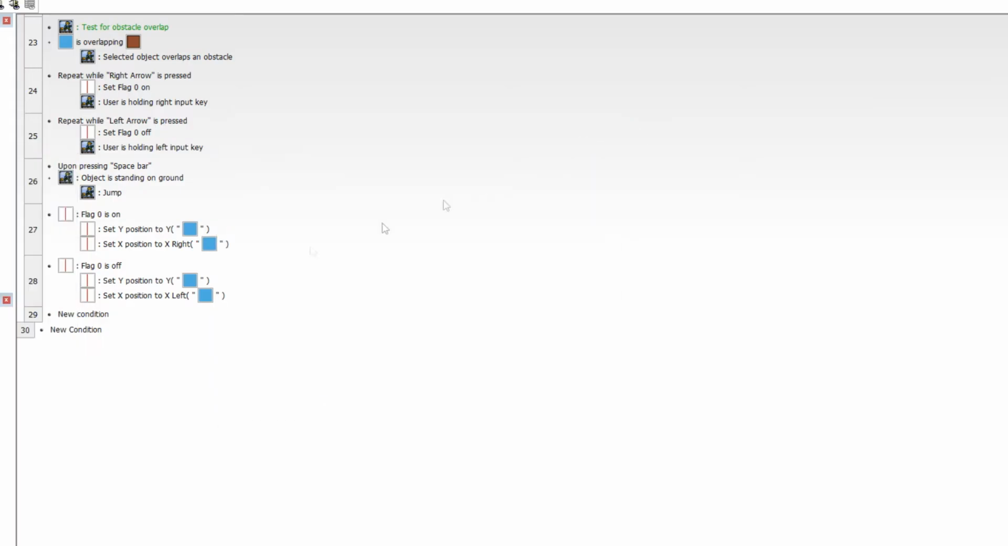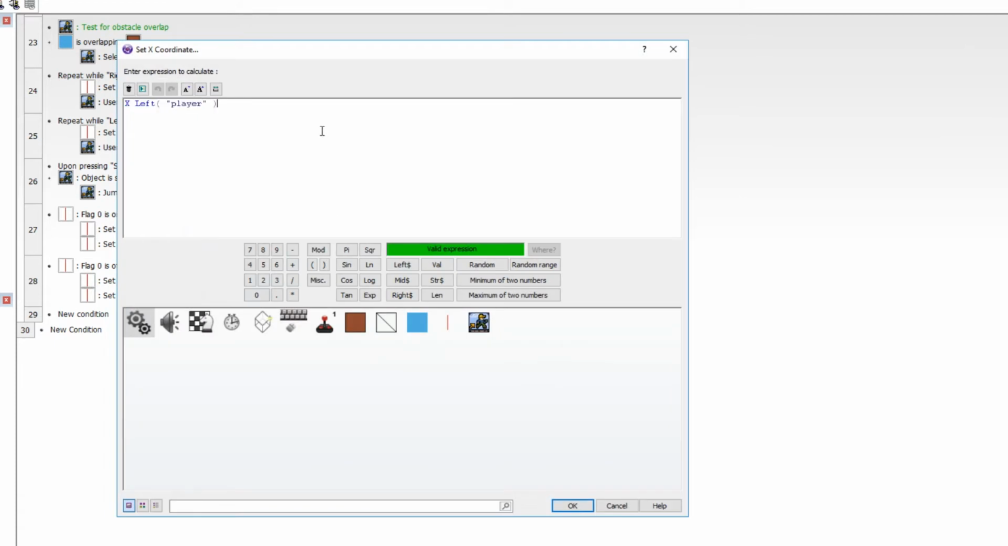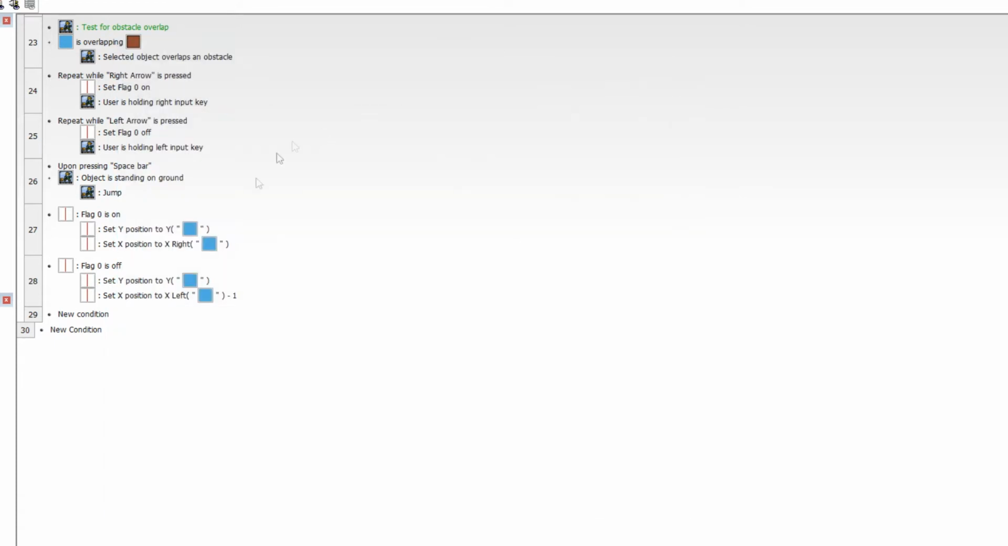Okay, so if we test it now, we have this detector following exactly where we want it. Actually, if you notice, it's a little off. If we're facing left, it is actually still overlapping the player. That's not going to work. So we're going to need to make sure that it is 1 outside of the player's boundary. So edit that and subtract 1 on line 28. We want the x position to be x left minus 1. That should make sure that the detector is properly placed outside of the object, which it is. Perfect.